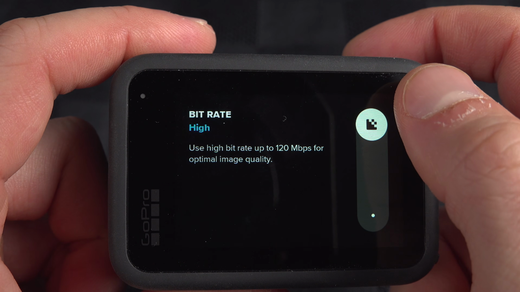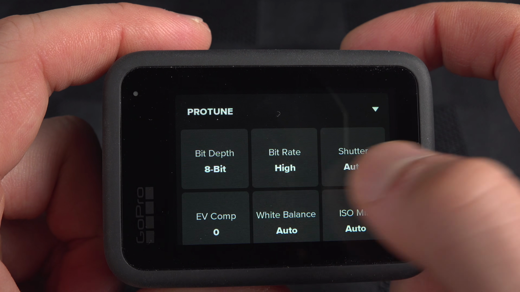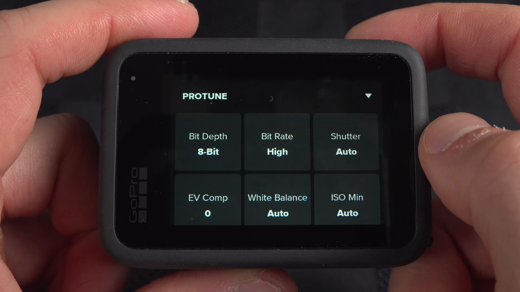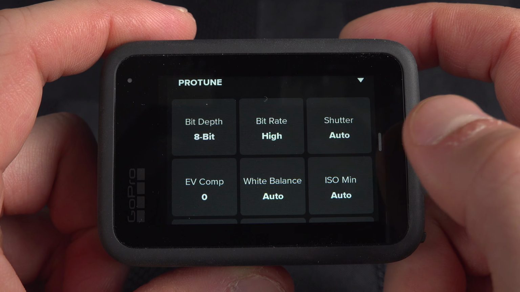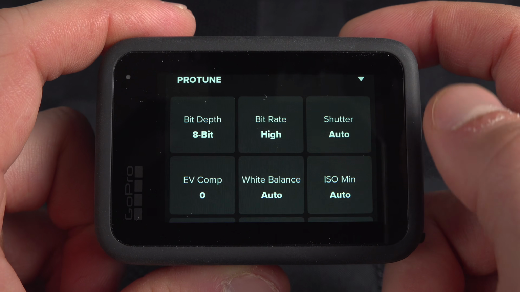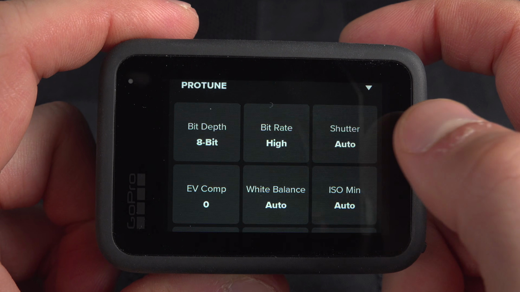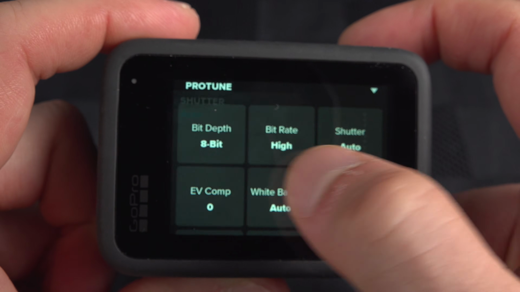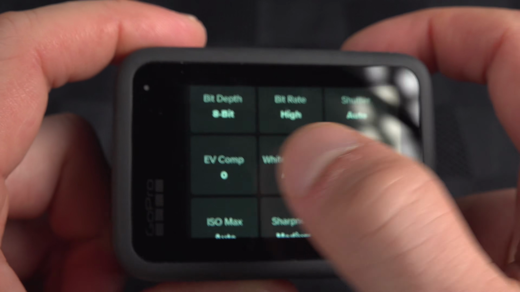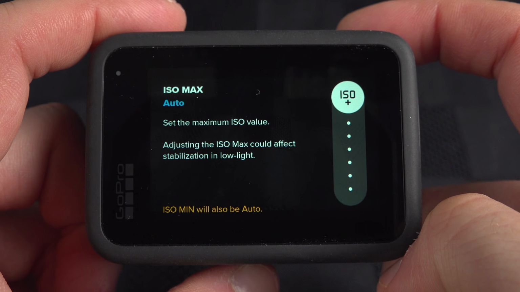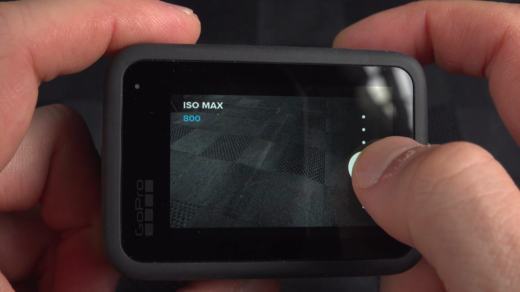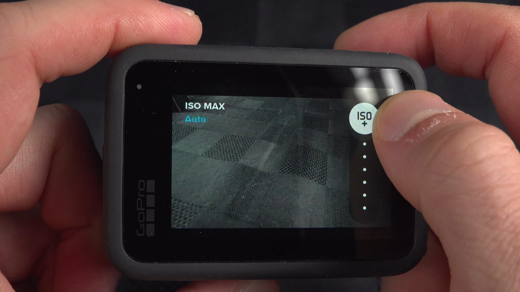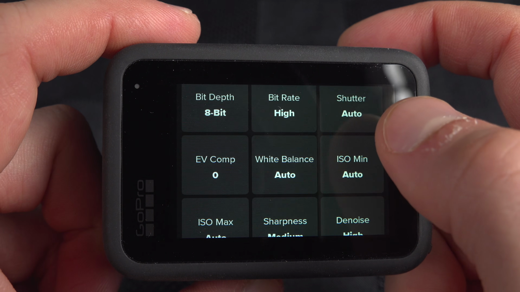Bit rate: standard or high will give you much more details to play with in terms of color and all those kinds of things. You can choose manually the speed of the shutter or just leave it on auto. EV comp, if you think your image is generally too dark. Actually, this is the ISO.